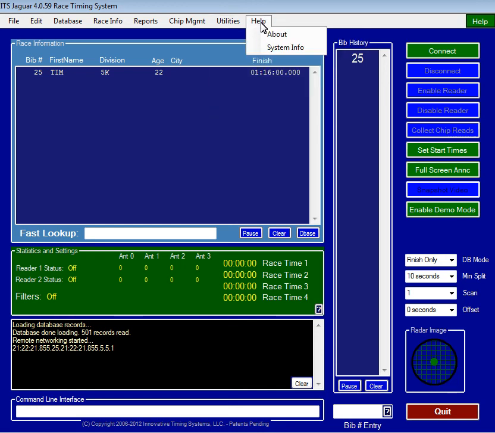Finally is our help menu. Our help menu will tell us about what our system is in terms of the configuration and capacity, and there's some extra diagnostic information under system info that tells us more about how our system is set up. So that's a recap and summary of the Jaguar system. Let's do one last review.